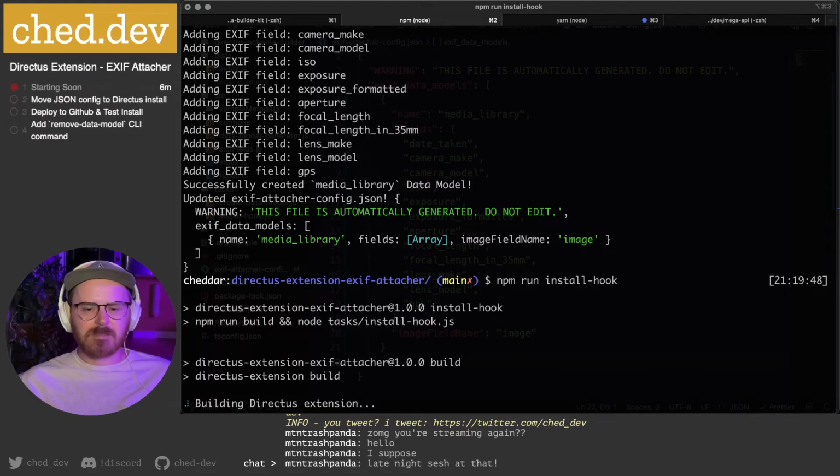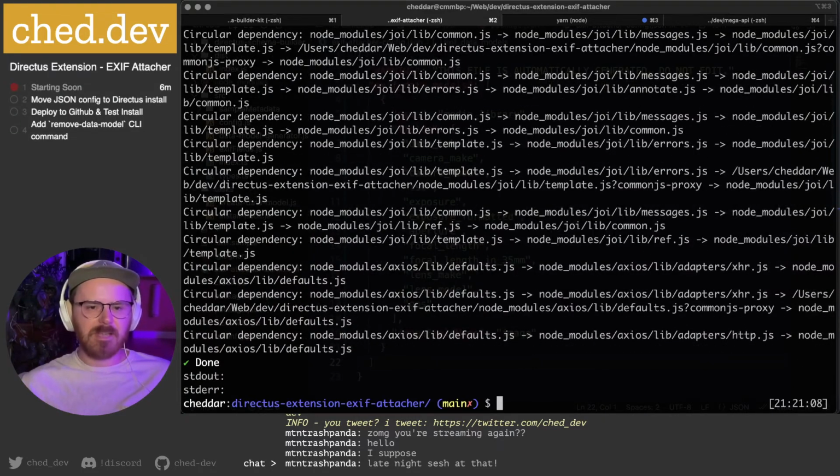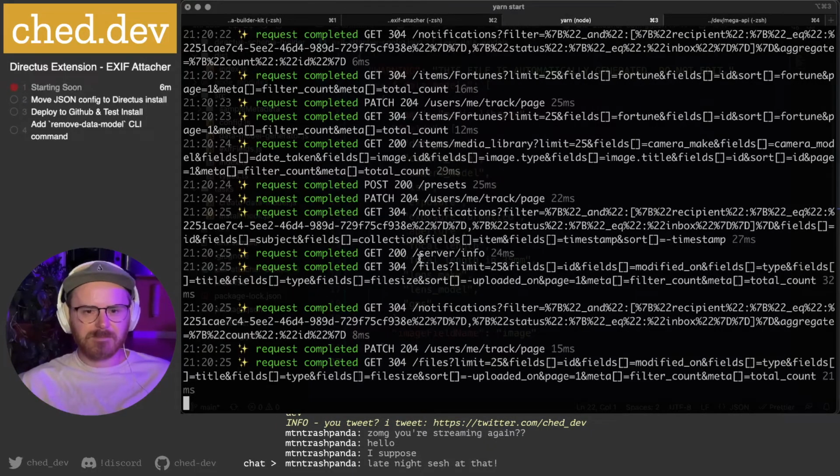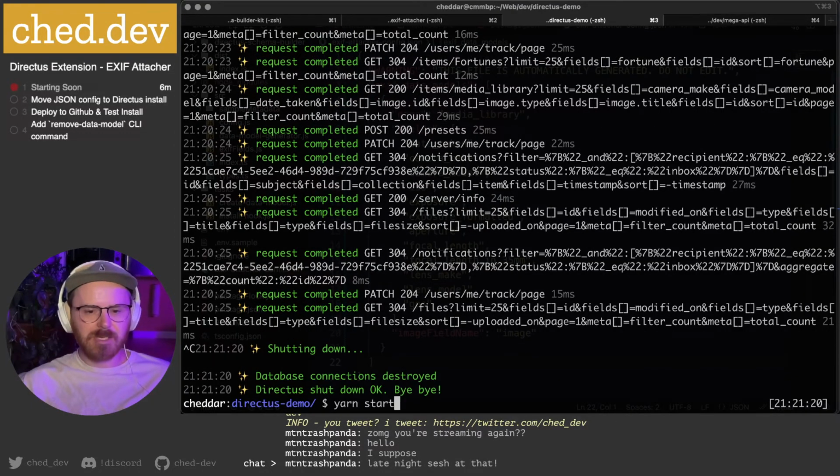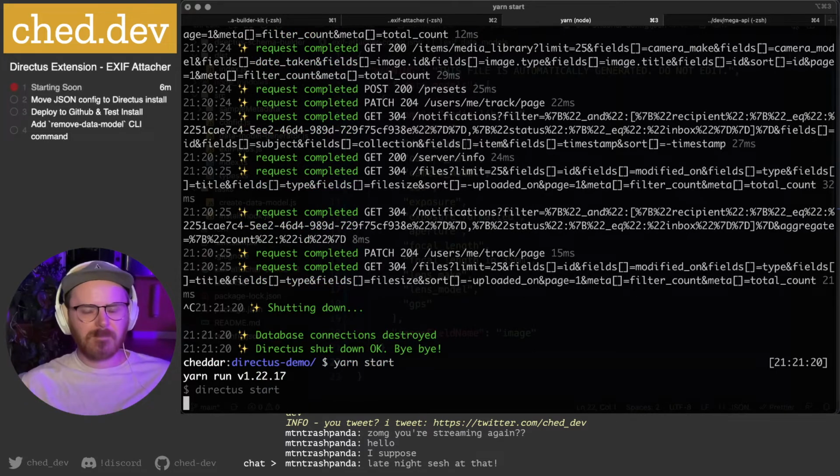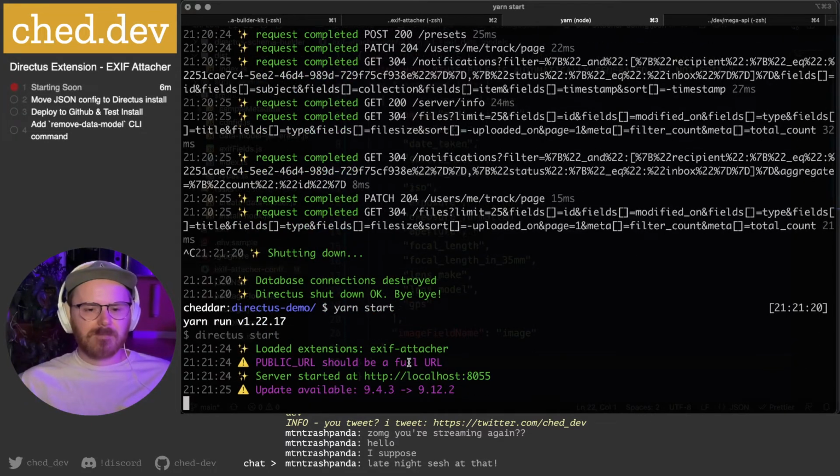Hopefully this works. It's going to build the extension and then deploy it. What it's really doing is putting it into this, my Directus install. So I will have to shut it down and restart it. And you can see loaded extensions, EXIF attacher.